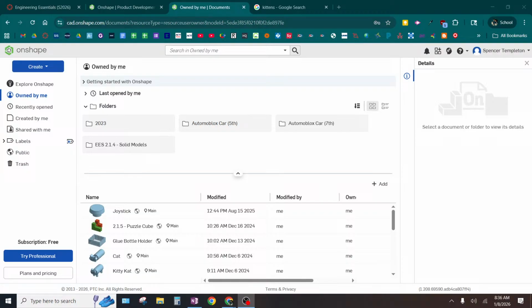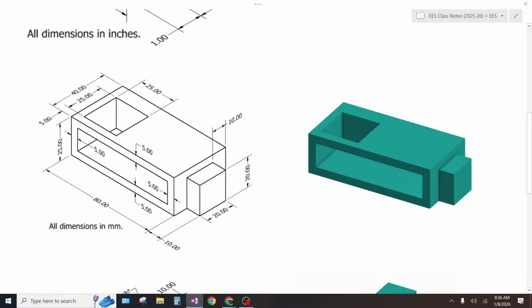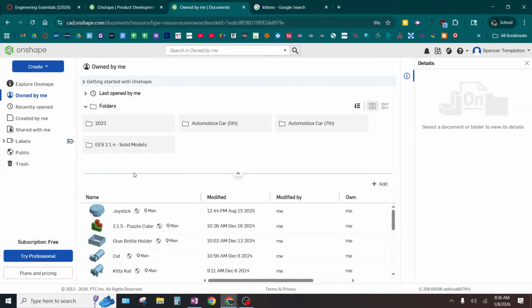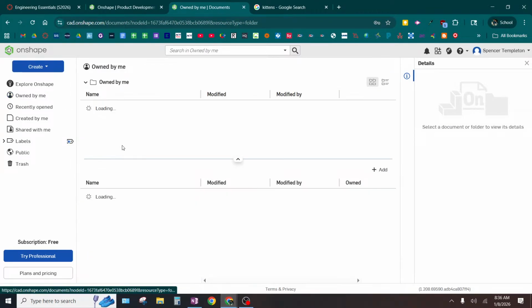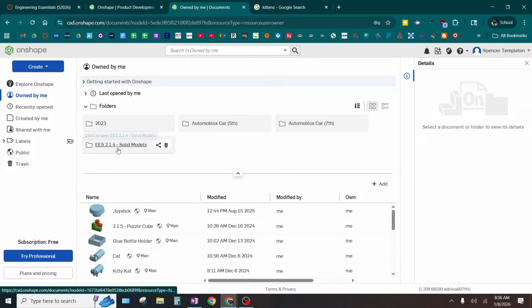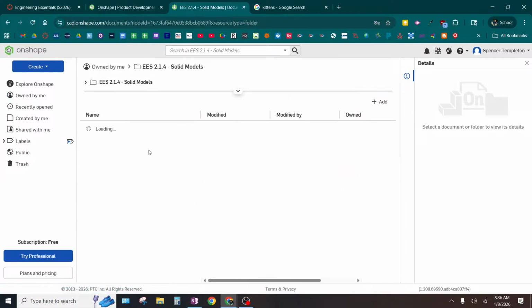Okay? So on the class notes, this was 2.1.4. What I'm going to do is make a new part. I advised you guys to make a folder that was called EES 2.1.4. And then I advised you to name your parts something like 2.1.4.A. So now we're going to make one, and it'll be B.